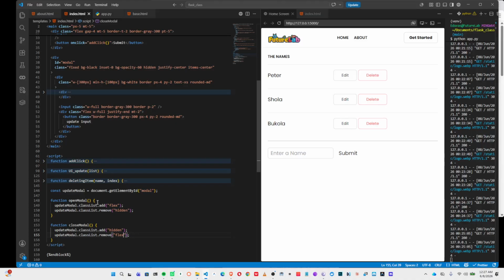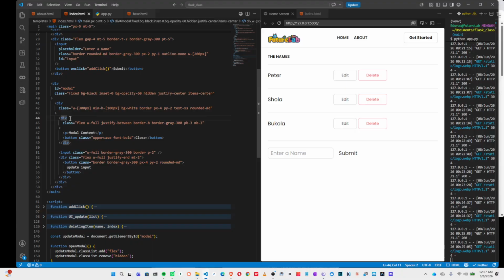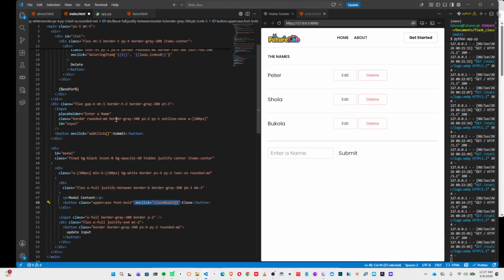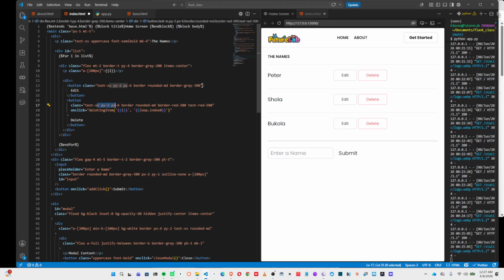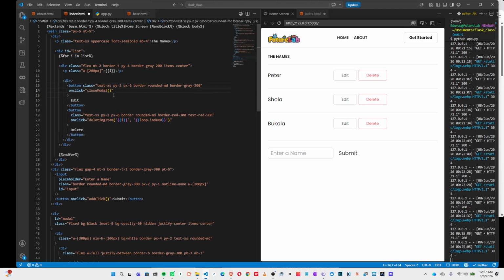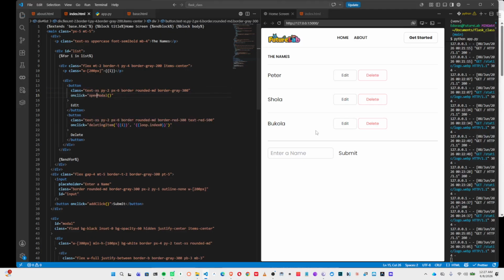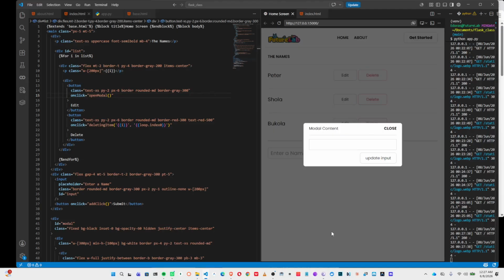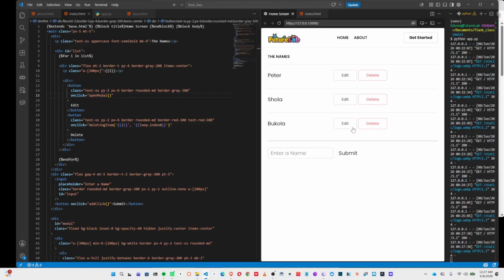So save that, and for here, which is this close, I'm going to say on click, right? So that would be the close model. So let me just copy this, and for the edit, which is here, we're going to say it should be open model. So we save this. Now if I refresh here and click here, we see this model. Click here, it closes. So that's what we want to achieve.